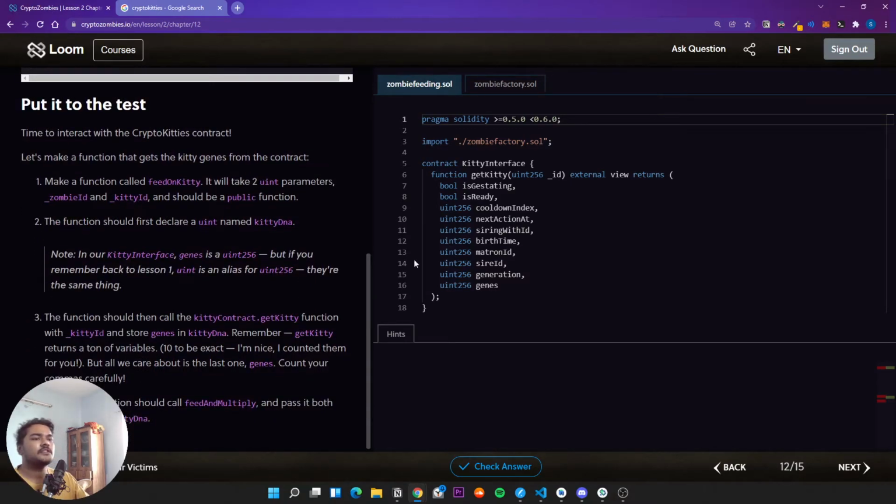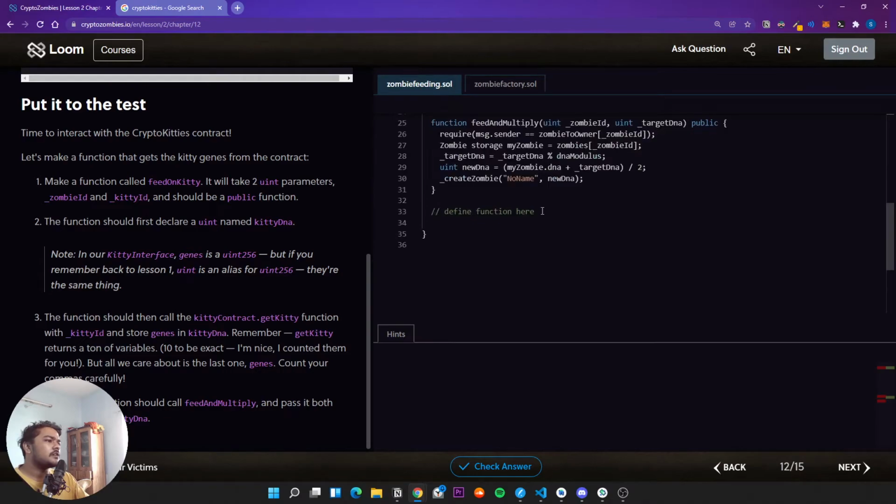Make a function called feedOnKitty, and it will take two parameters: a uint zombieId and a uint kittyId.